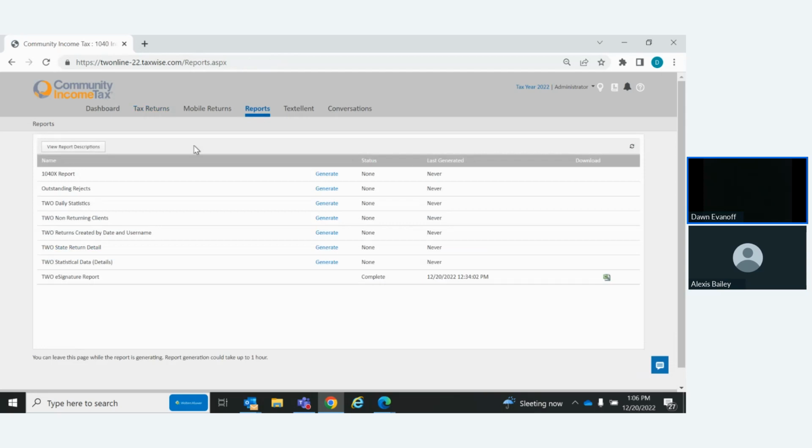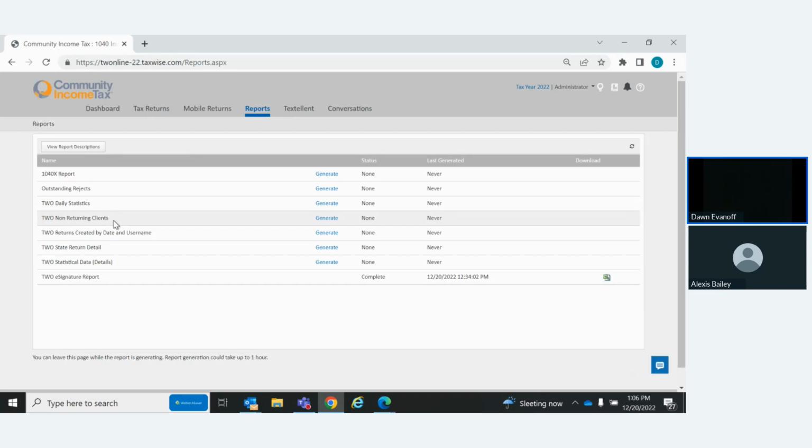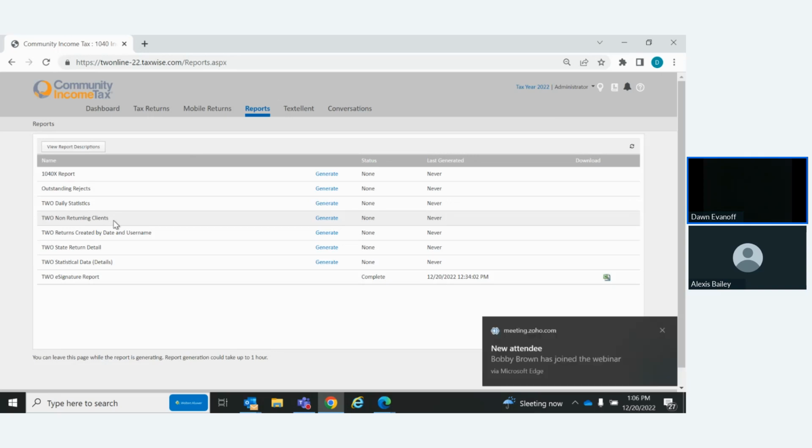So one thing we added that everybody asked for was a non-returning client list. In our desktop product for years, we had a non-returning client list. So if somebody came in on February 4th last year, and it's February 5th, they would appear in the non-returning client list because they haven't returned. You haven't created a new return for them.